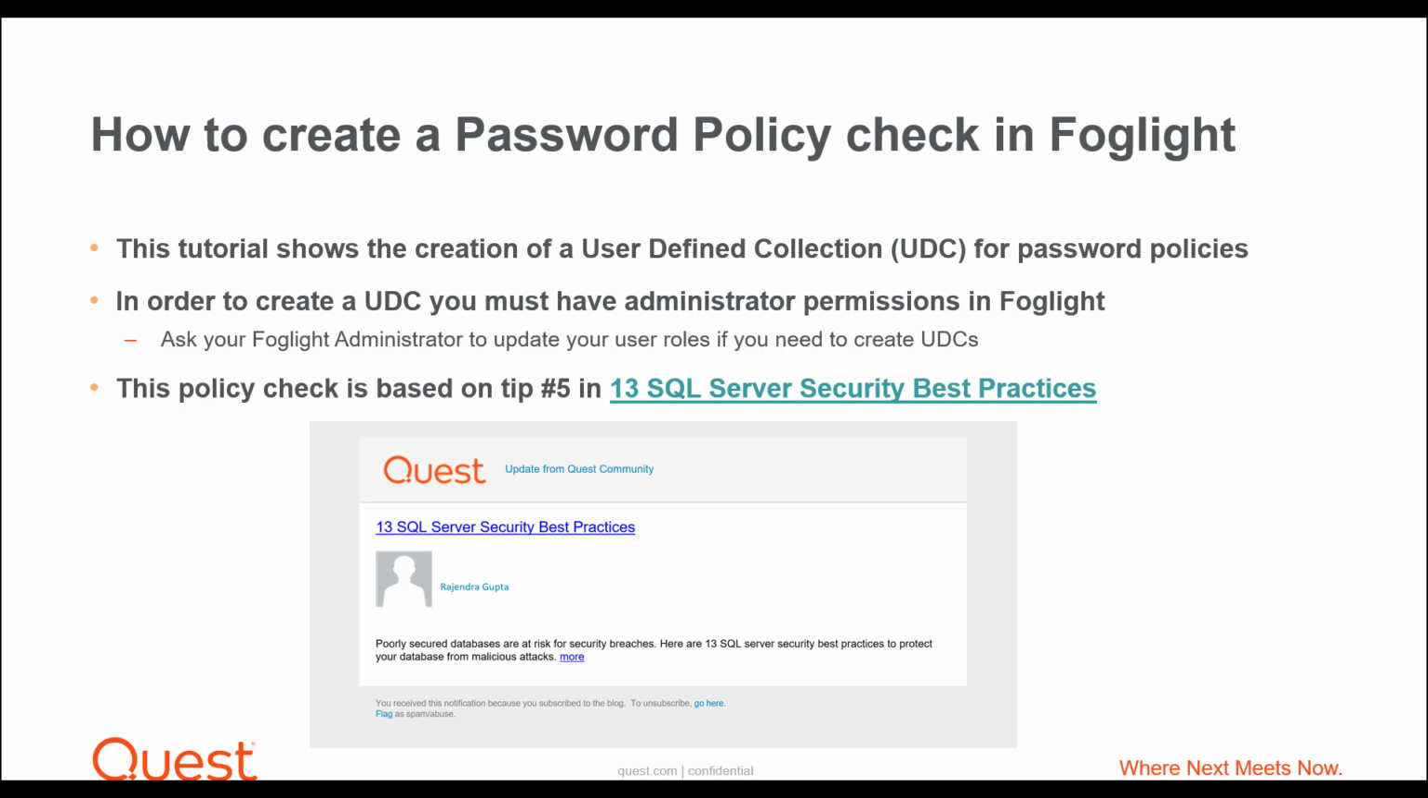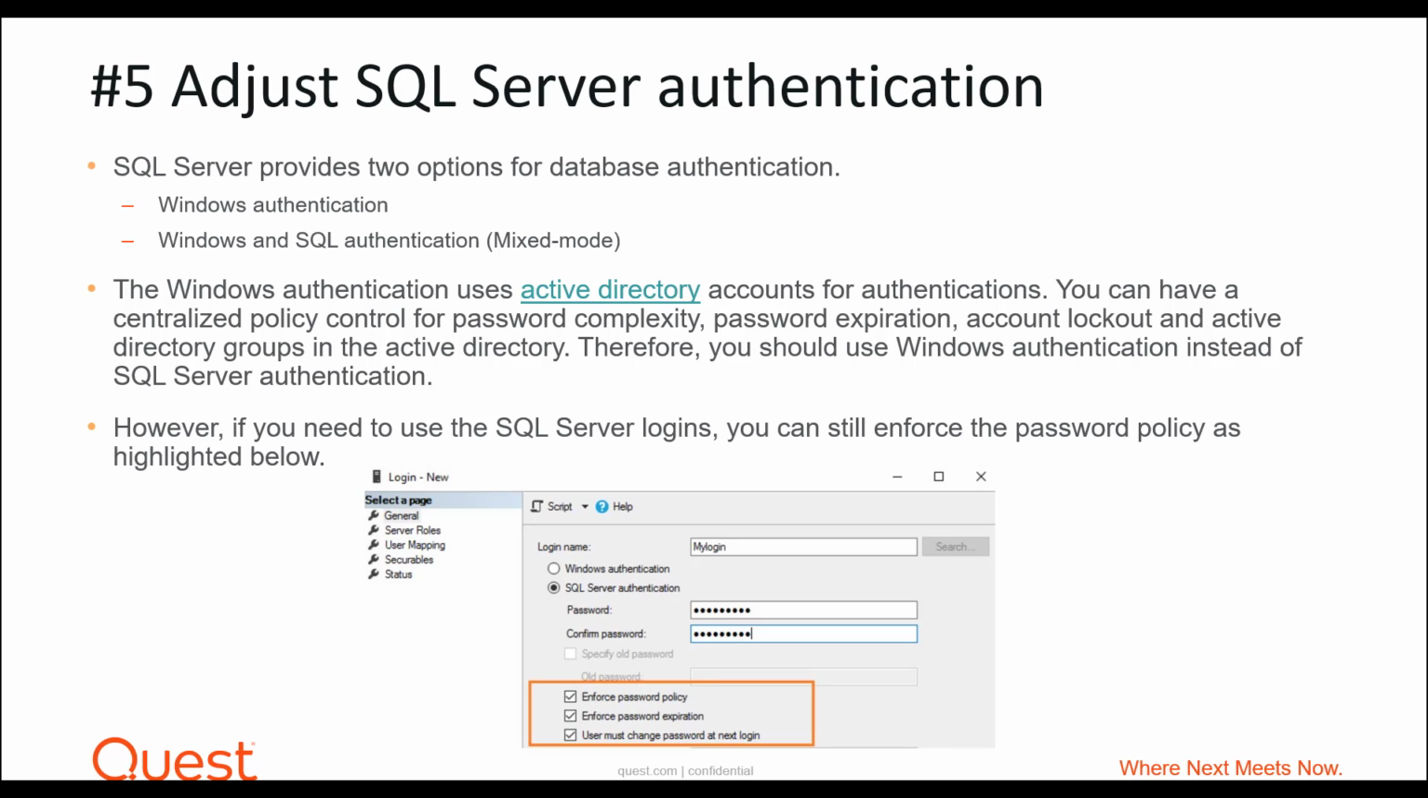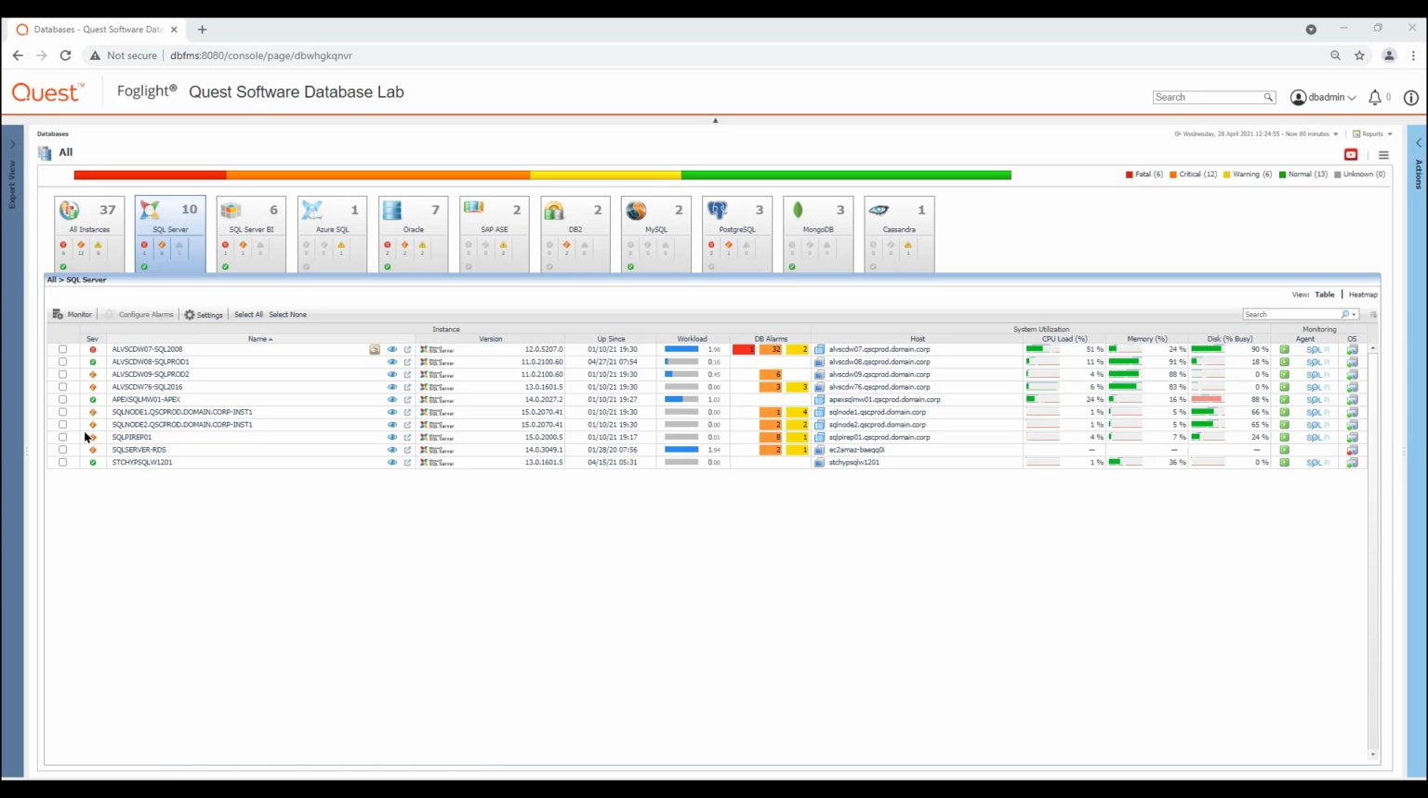This password policy check is based on tip number 5 in the article 13 SQL Server Security Best Practices. Tip number 5 explains that the best way to secure SQL Server is to use Windows authentication only. However, if you must use SQL Server logins, you can still enforce password policies by checking the items listed below the username in Management Studio. To continually check to see if password policies are correctly set, you can create a user-defined collection in Foglight.